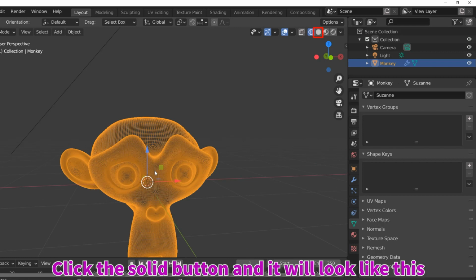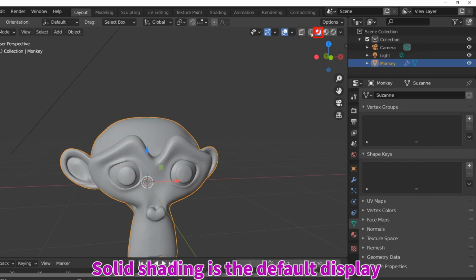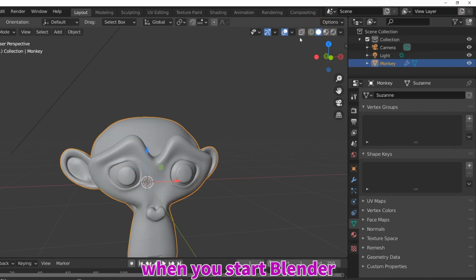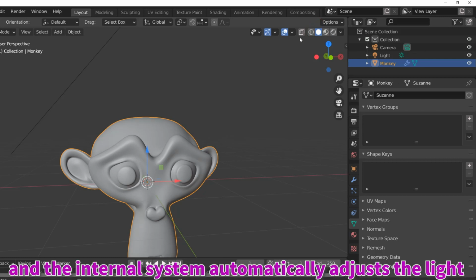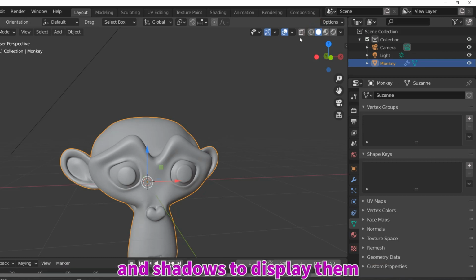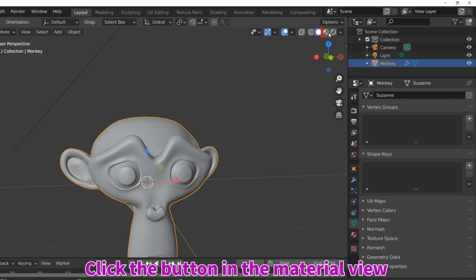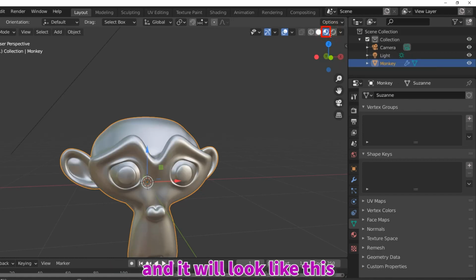Click the solid button and it will look like this. Solid shading is the default display when you start Blender, and the internal system automatically adjusts the light and shadows to display them. Click the button in the material view and it will look like this.